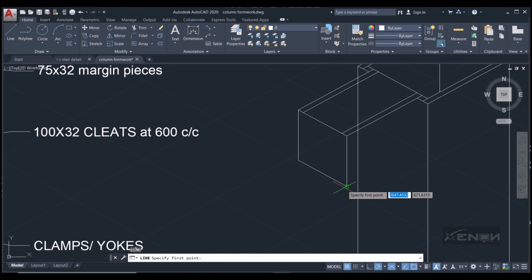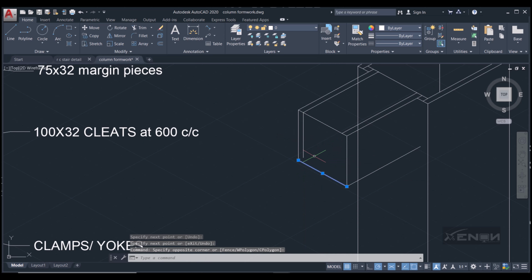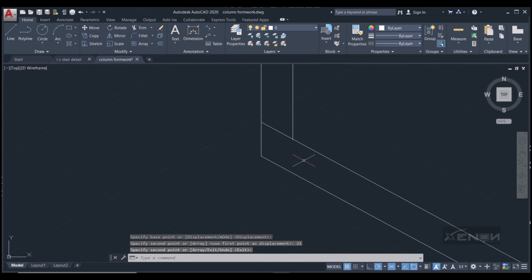Then I can simply draw a line to come to this other side. Perfect. So I can now draw my line just like that. There. Let me first copy this line up. So copy, I'm copying it up by a distance of 21. Hit enter. Perfect.